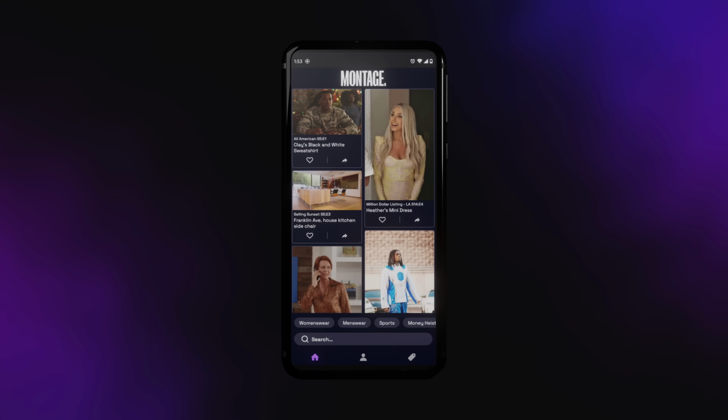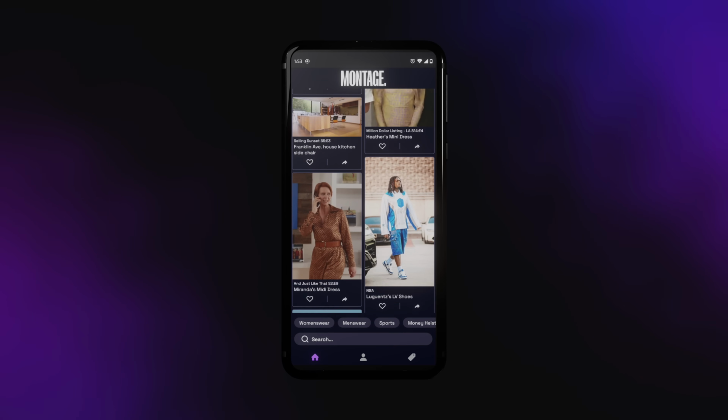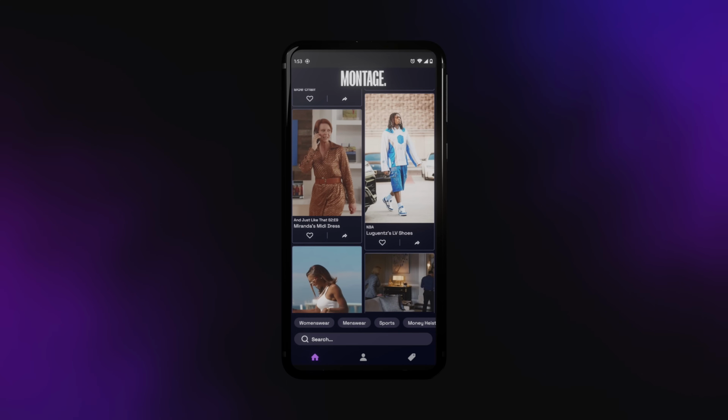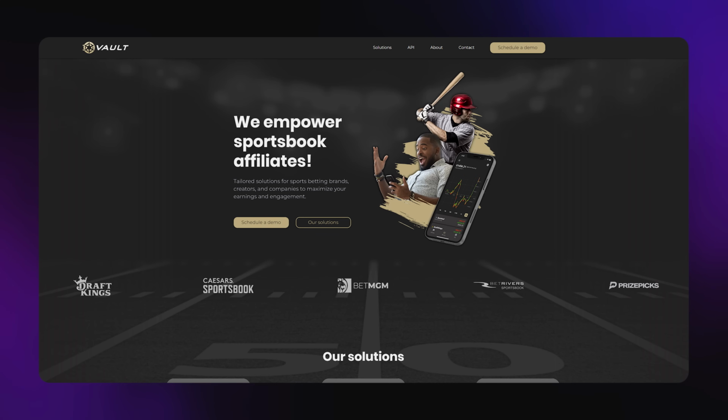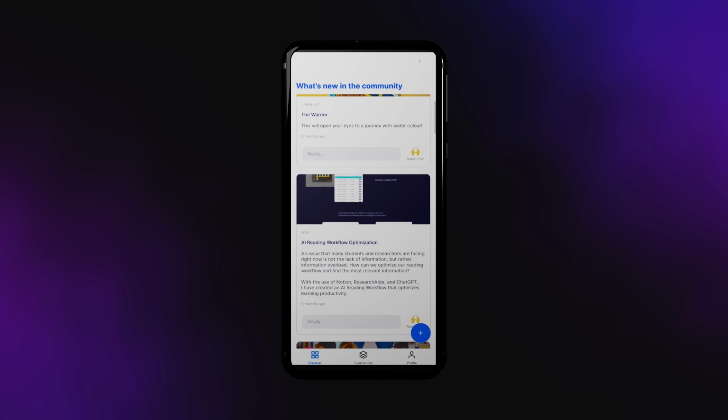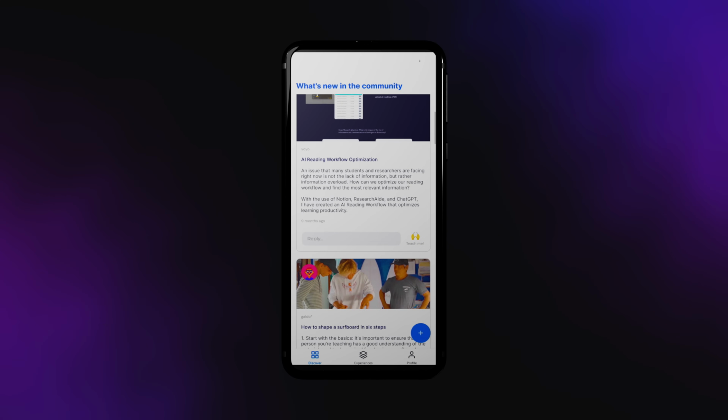So with this builder, you can build things like Montage, which essentially allows you to shop from your favorite TV shows, checking out all the items that people are wearing during those shows. You could build platforms like Vault here, which allows you to bet on sports, or you can build apps like City as a School, which is essentially a marketplace to be able to learn online. So let's quickly check out the app builder itself so you can see what it kind of looks like.